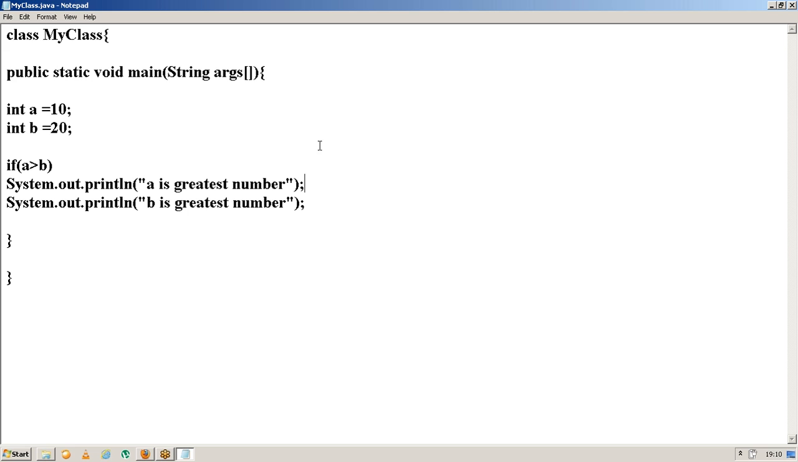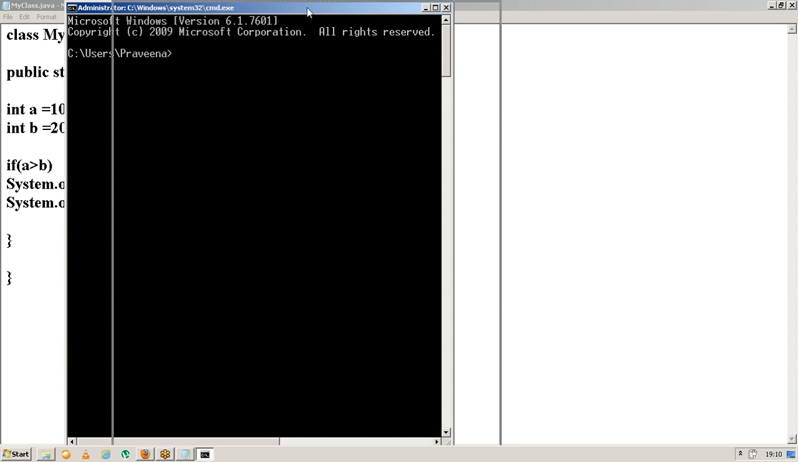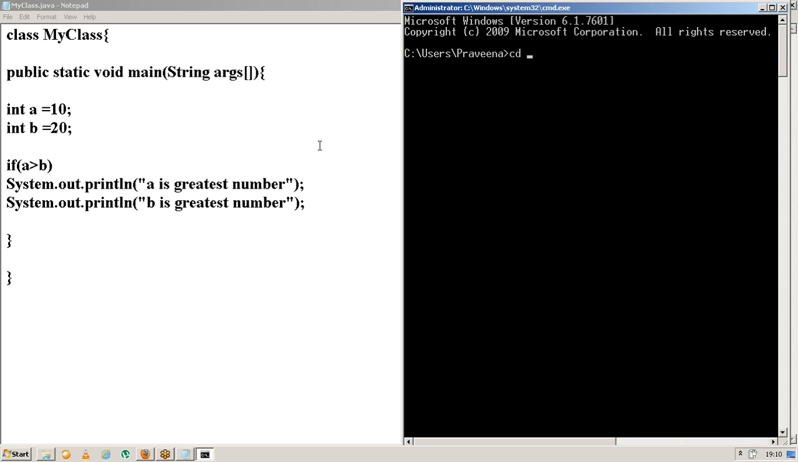Let us assume I am removing this else statement here. Now if I compile and execute the program, what is your expected output? Nothing, right? So just observe here: java my class.java is compiled. It was compiled successfully. Before pressing enter, can you please explain the flow of execution here? You are saying the output is nothing, so please explain how it will be nothing.